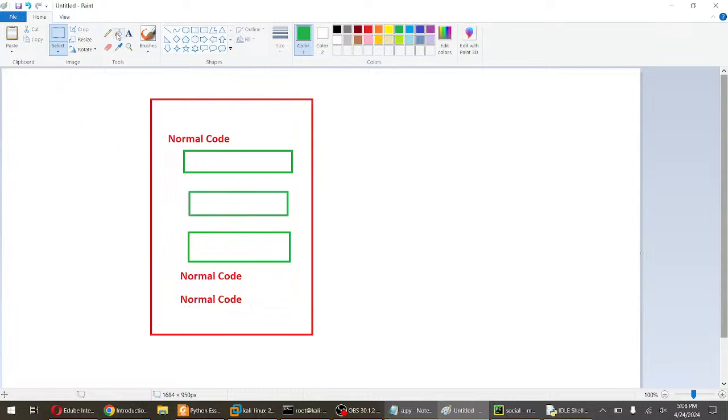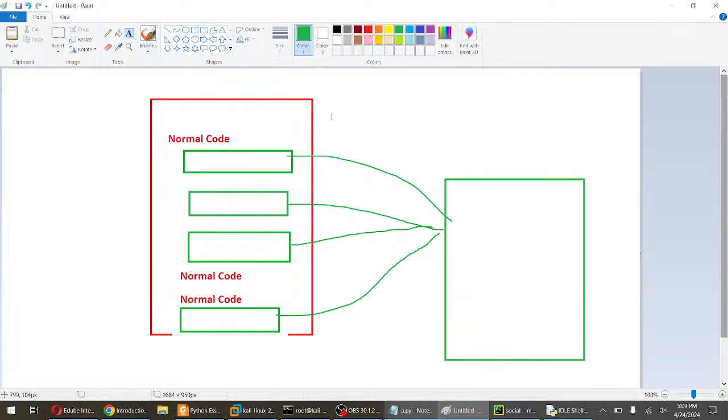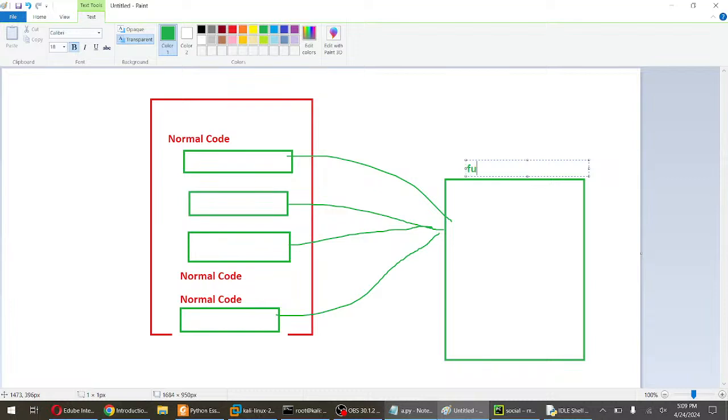When it comes again, suppose my function comes again, it will jump into the function and this function will be executed here. This is my function, a user defined function. Okay, function.